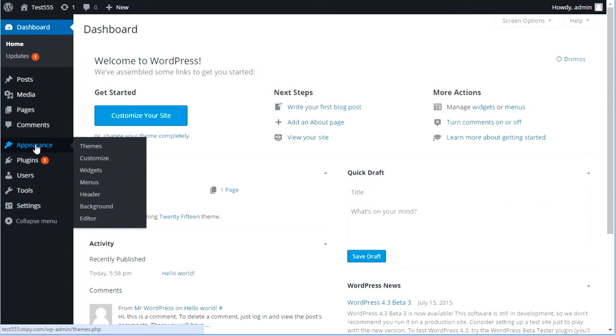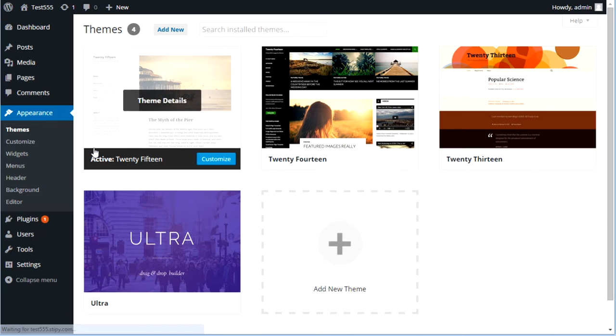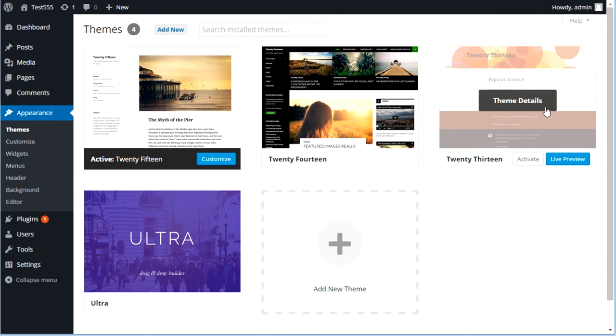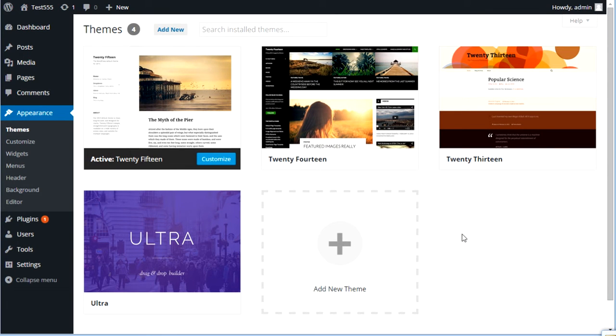And then what I need you to do is go over to Appearances and then Themes. And then right here you'll want to activate the Ultra theme. The Ultra theme is actually a premium theme. These ones are all free. There are other ones you can upload. You're welcome to do that.